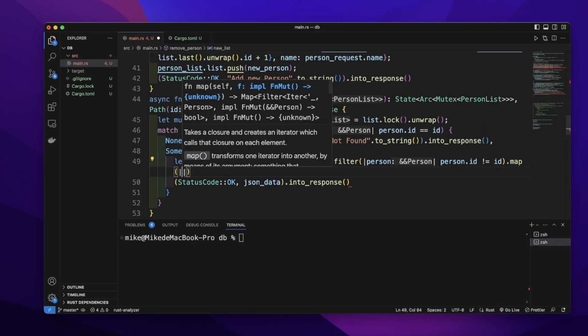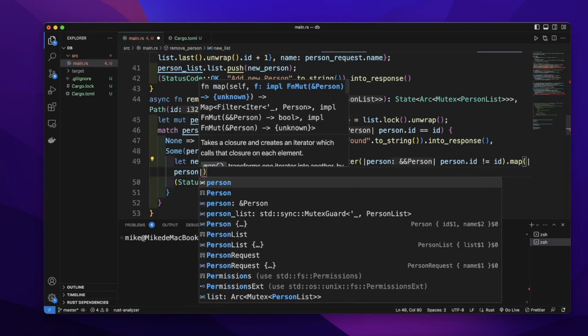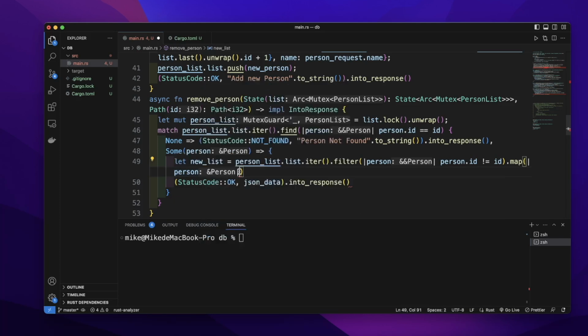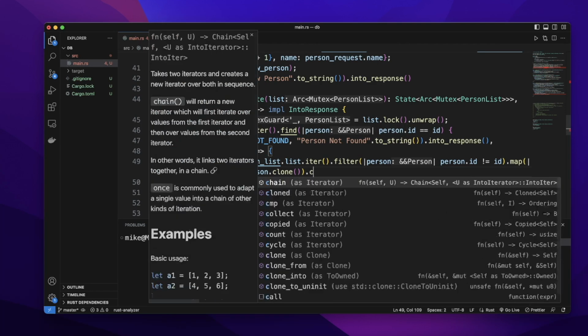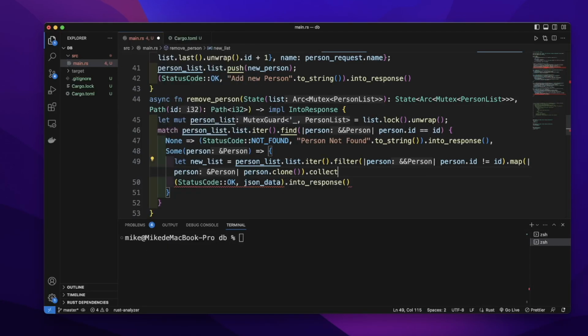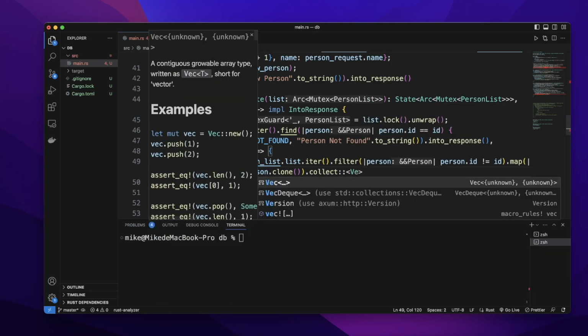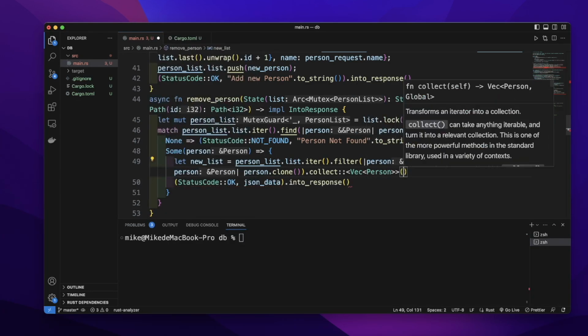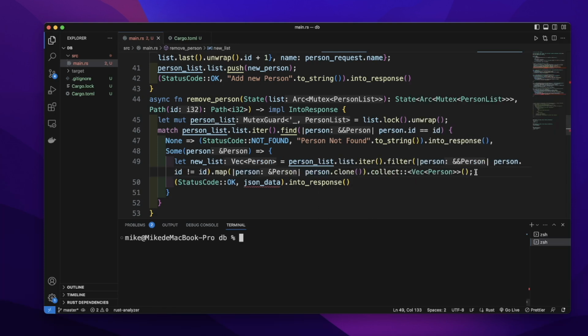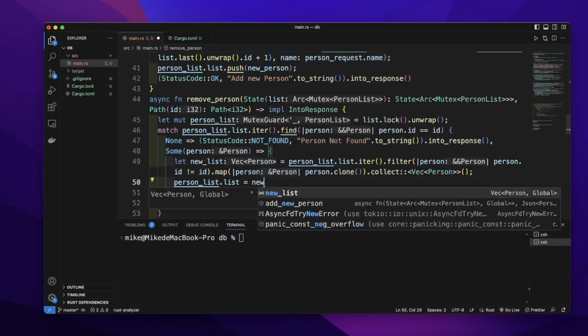Then let's call map method. We will pass a closure in this map method. This closure can capture each person. And you will see this person type is ref person, so we will call person.clone to return the person, not the reference to the person. Last, we will call collect method to convert this iterator back to a vector. So we give it a type annotation, Vec<Person>. Last, we will set this person list, the list field, equal to this new list.